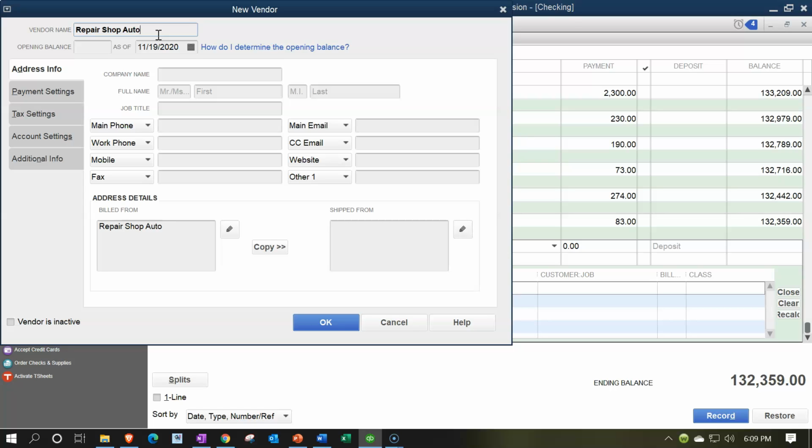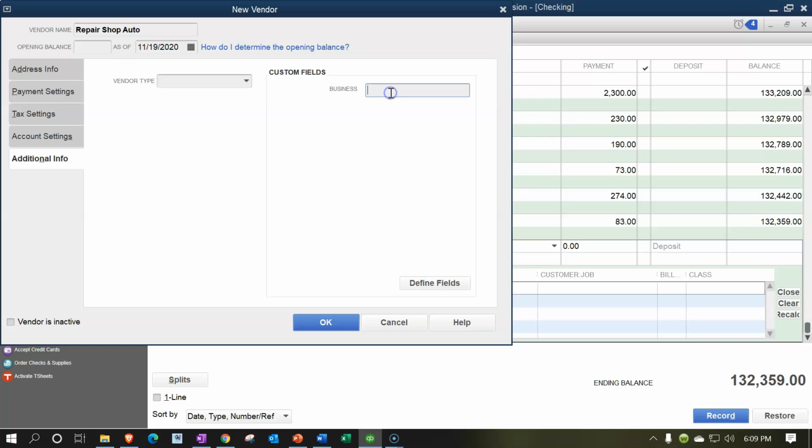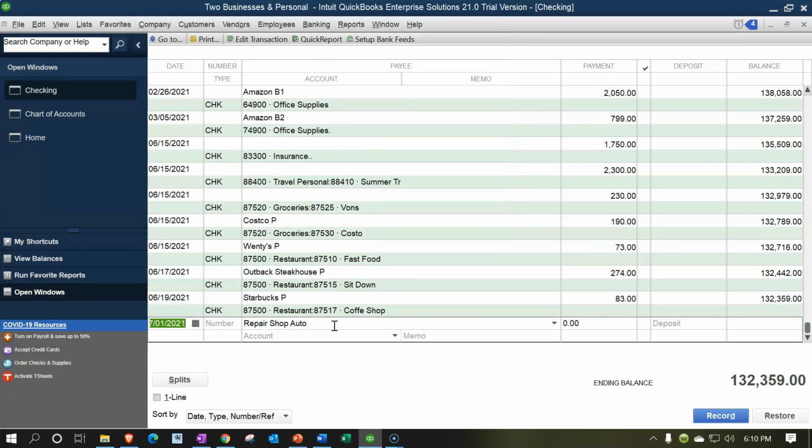So that makes the memorization of the transaction a little bit more difficult. So I'm just going to set it up as the vendor here. So we're going to set that up. And the custom field can't be blank. So I'm going to say OK, and I'm going to just call it NC for not classified in the business field here. And then I'm going to say OK. So there we have that.